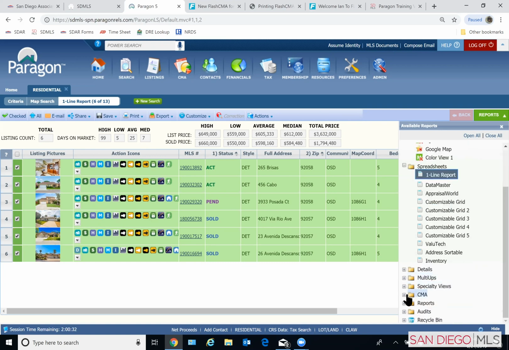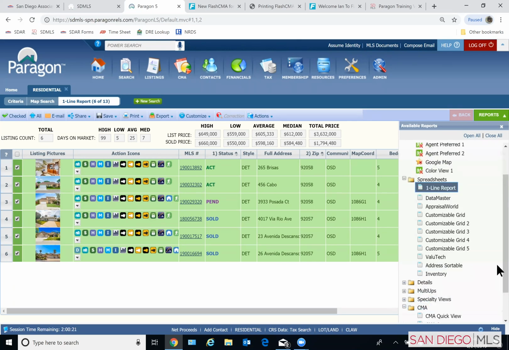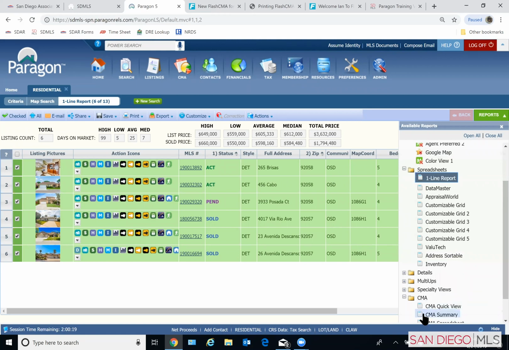Maybe over time, we're working in the CMA folder right now, and I like the CMA Summary. So maybe I just want to move it up to the top so I don't have to come down here every single time. Maybe I just want to click on it, click and hold, and then drag it up. And you see how that little line moves?